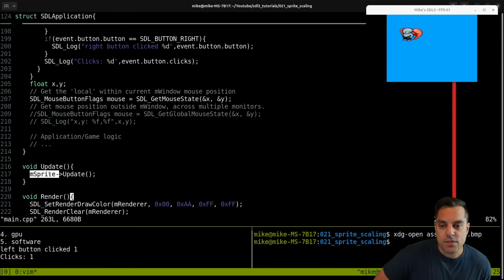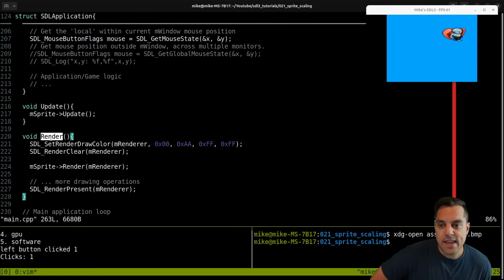Update, again, is calling our sprite update function, which is looping through the individual animations. So our sprite hangs onto that. And then render here, which ultimately does our drawing. Okay, so we can draw as many sprites as we want here. And again, the order is important when we're drawing things in 2D. Okay, so that was a quick recap.